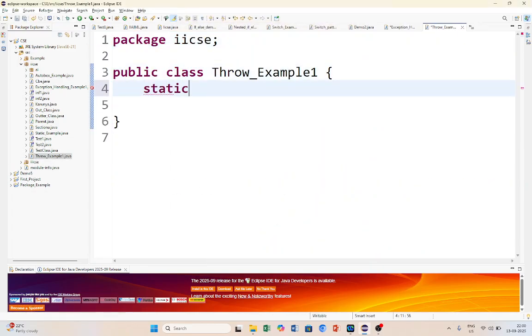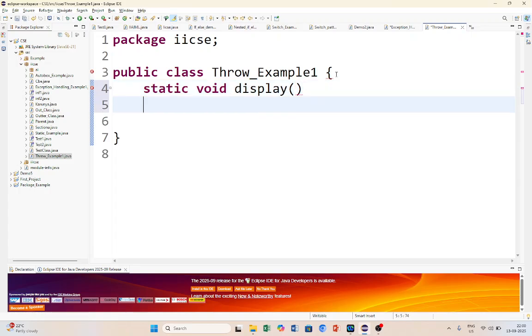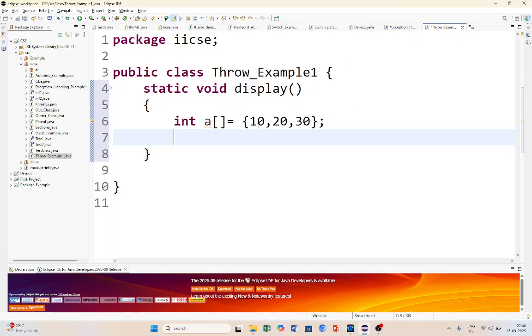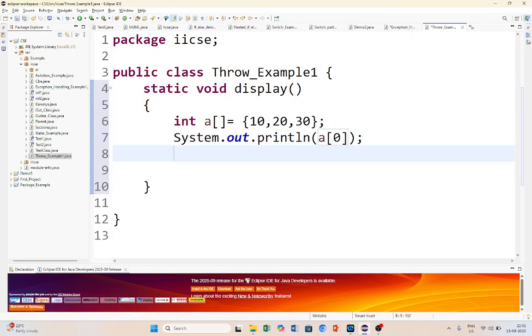Let me create one static method. Method name is display. Let me create the array with 3 numbers. So array index 0 is 10, 1 is 20, 2 is 30. So I try to display some numbers over here, that is array index. First I am displaying the array of 0, a of 0, that is the 10, it will be displayed.